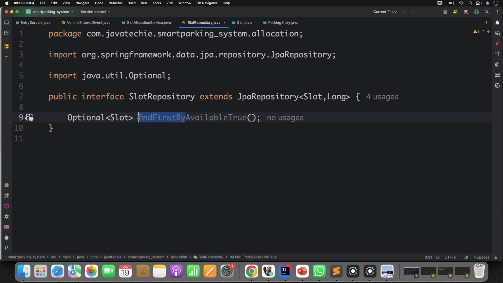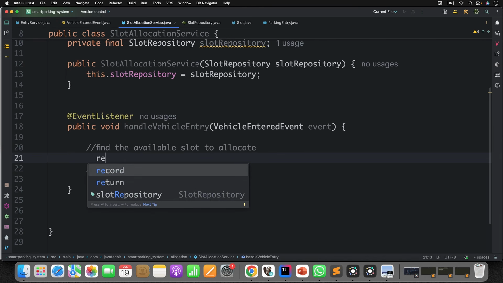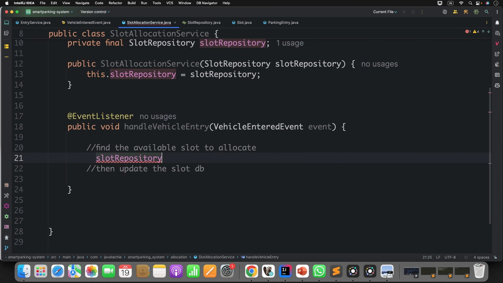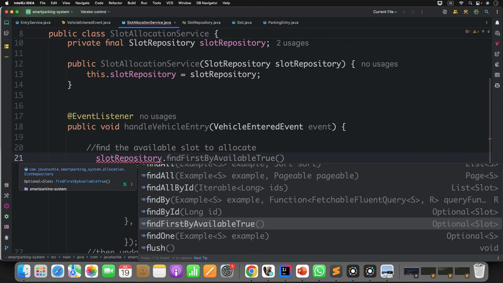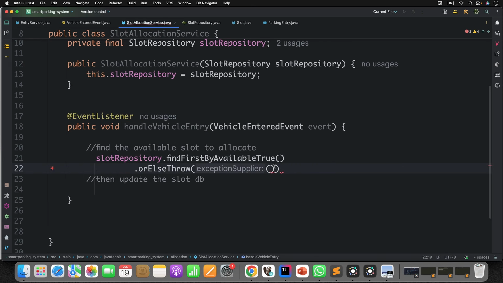This method is understood by the Spring Data API. findFirstBy is the prefix, followed by the field you want to fetch by and the value you are expecting. This is a simple method. Now go to your allocation service. Here, simply call repository.findFirstByAvailableTrue, or else throw some exception, no available slot. Okay, get the slot object.